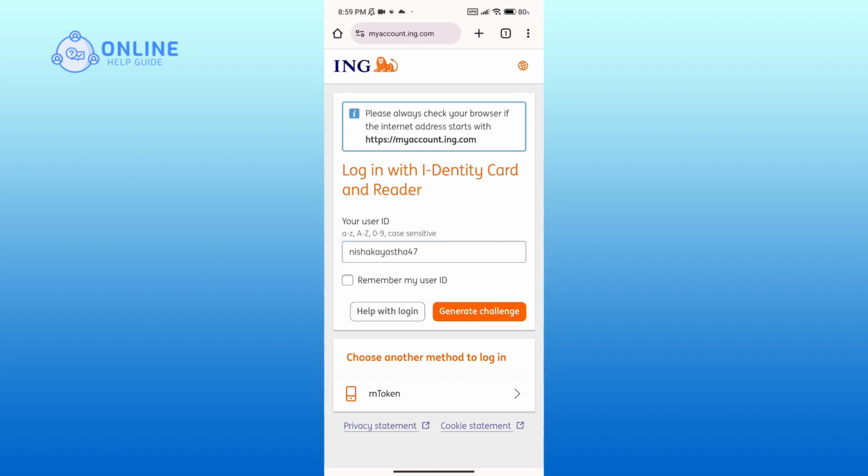If you want your device to remember your user ID, then check the box that says Remember My User ID. And if you don't want it, then uncheck the box. Then tap on Generate Challenge option.